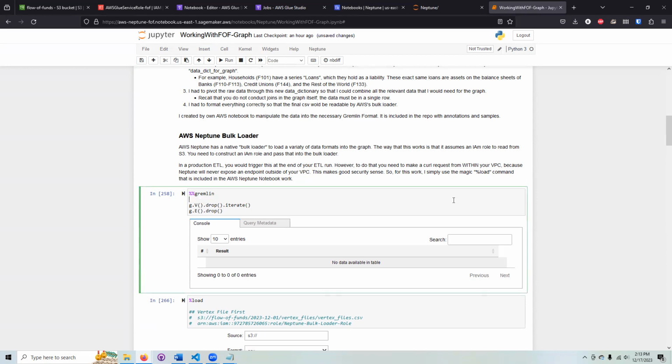The way that you interact with the graph is you use this query language called Gremlin. Neptune and this Neptune Workbench actually support a variety of graph query languages like OpenCypher, and I think it even supports SPARQL, but I use Gremlin.